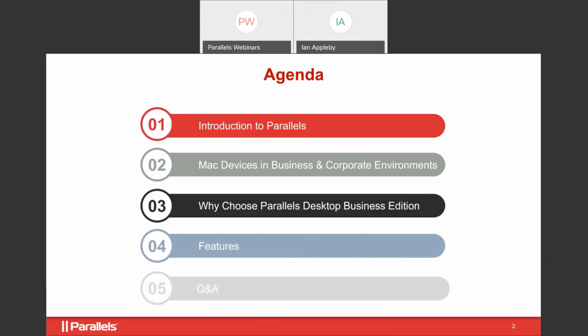Going to cover some simple topics. First, for those of the uninitiated among you, I'll talk a little bit about who we are as Parallels and what we do. Then a look at how Mac devices are coming more and more into business and corporate and learning environments and the sort of challenges that that poses. Why we think it's a good idea for you to choose Parallels Desktop Business Edition as a solution. And then I'll look at some features, current features and also new features in the new version, version 16, which launched on the 11th of August.